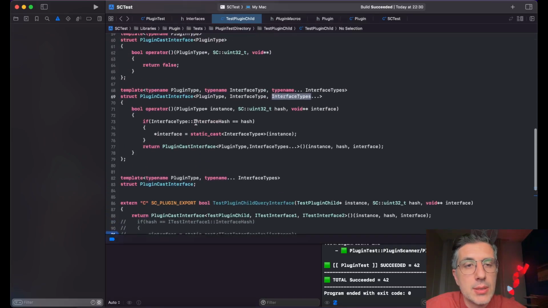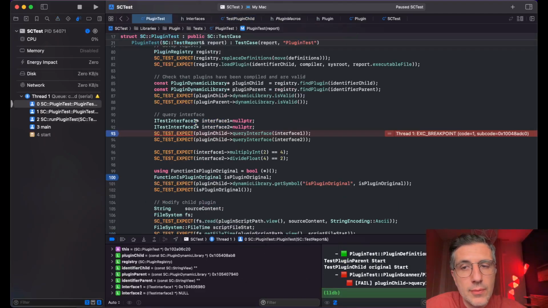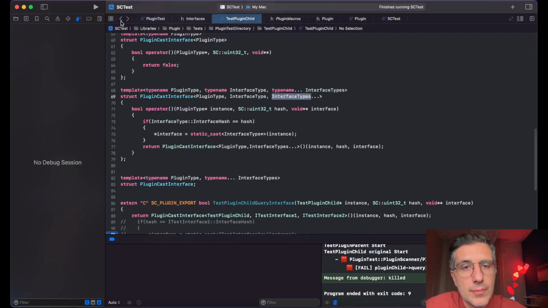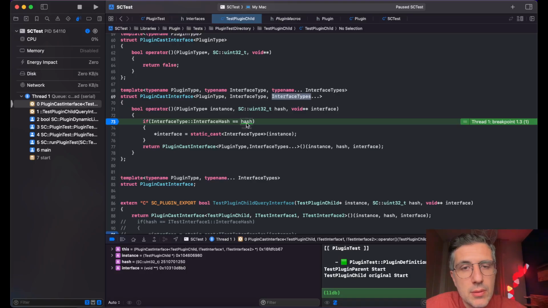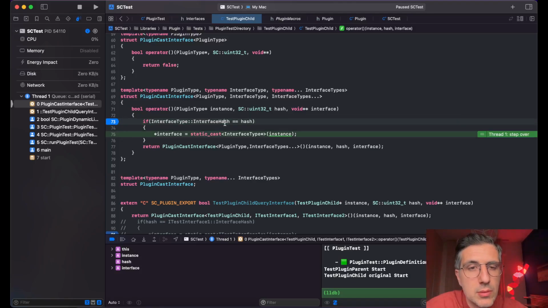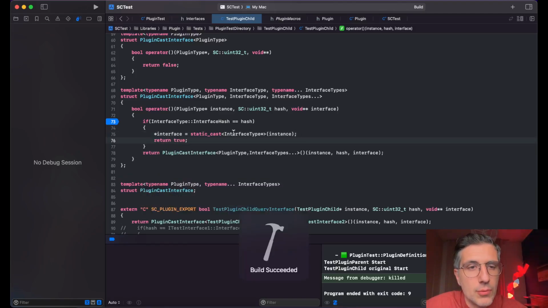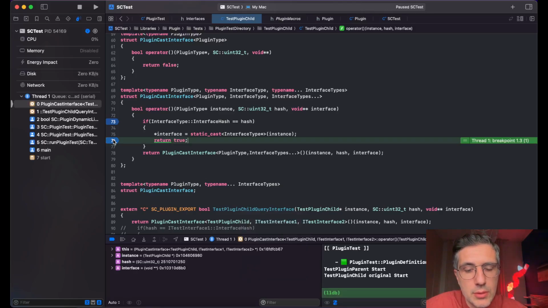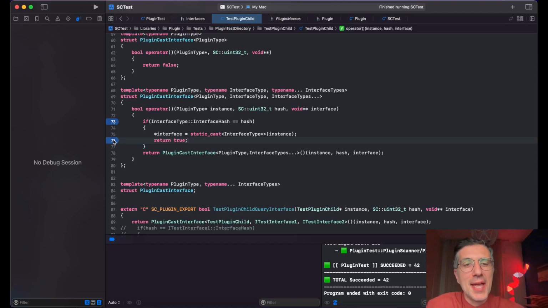Let's see if we can still get both interfaces. Fail. This is returning false. Okay. Let's see. Can we even place ourselves here? So if hash is equal to interface type hash. Oh, I'm not returning true. Of course. So we are matching, returning true. This works. Excellent.